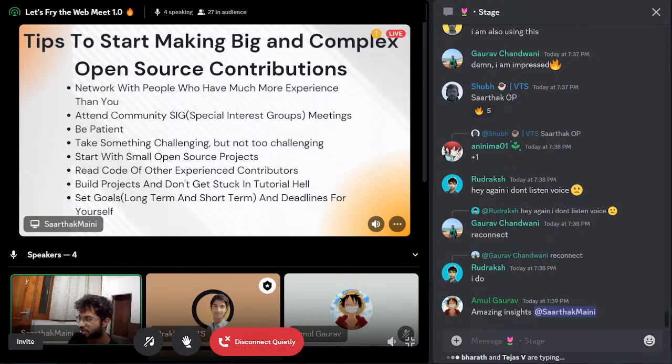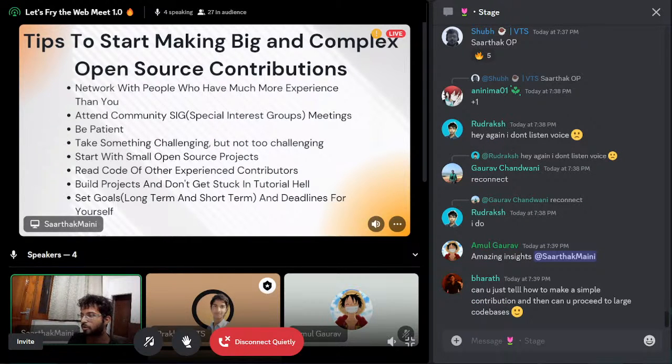The next and important step is to be patient. I have seen many people who rush into making open source contributions and in the end are not able to learn and not able to make good contributions as well. So try to be patient and eventually, along with putting in the hard work and effort, you would be able to make large and complex open source contributions.